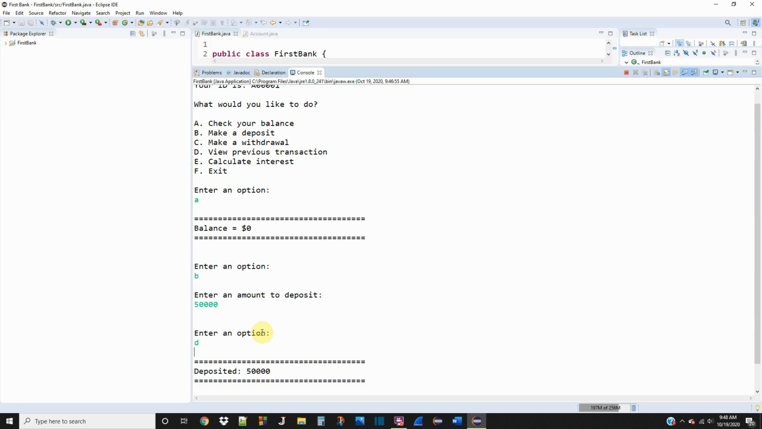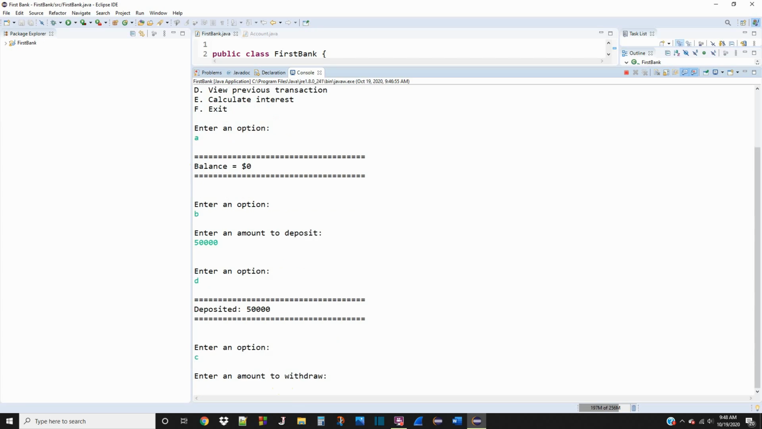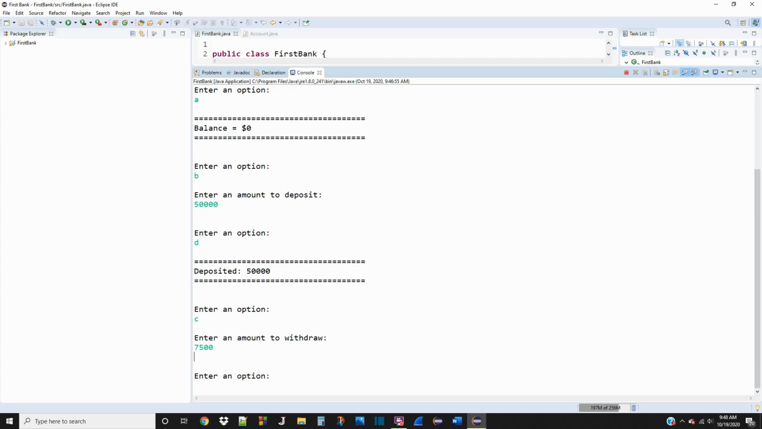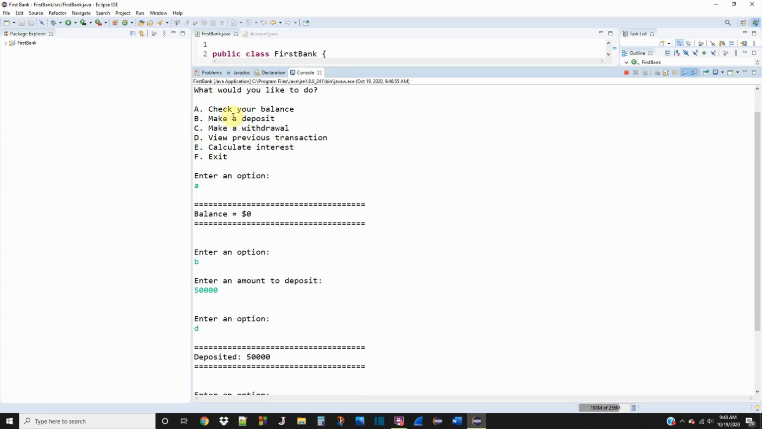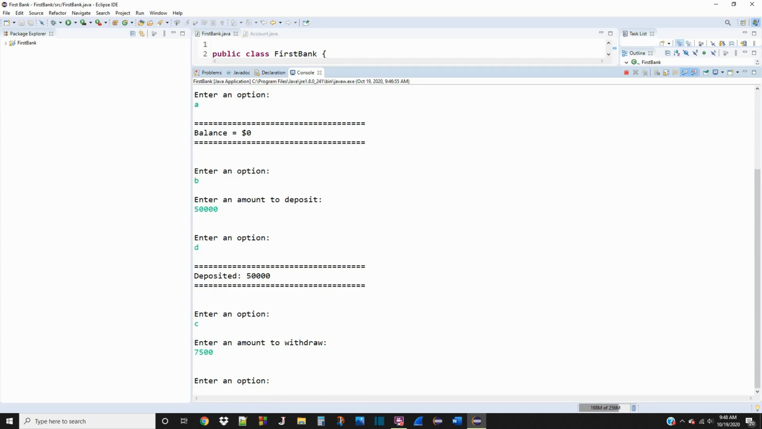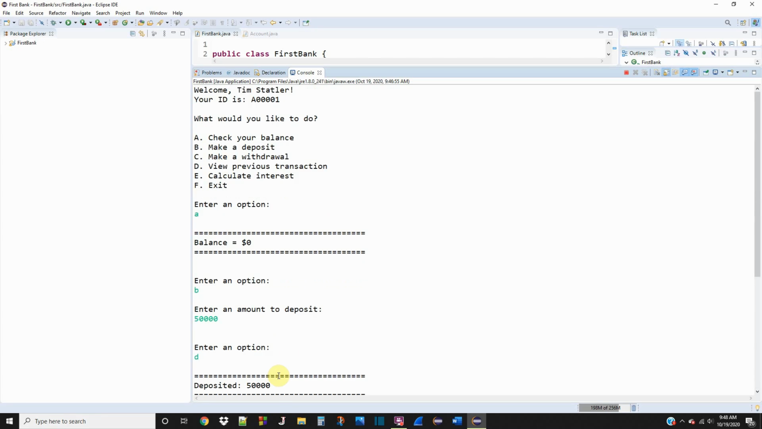So I actually have to pay for my semester now for school. So I want to make a withdrawal, and I want to withdraw about $7,500. So I'm going to press C to make that withdrawal, and then I'm going to specify the amount. And now I want to see how much money I have left in my account. So I'm going to press A. And it tells me that I do have a balance of $42,500, which is correct. That's what we should have.